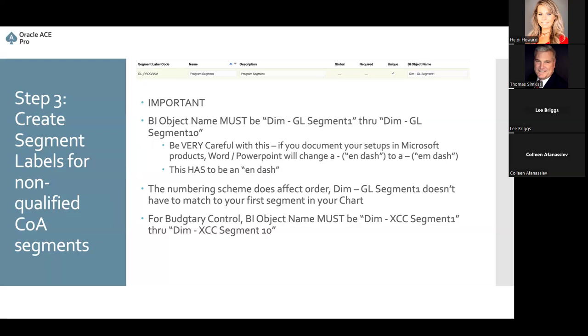Now, if you're doing this for budgetary control, you're going to have to do the same kind of thing for budgetary control. The BI object name must be dim-XCC segment 1 through segment 10. Going to look different. XCC as opposed to GL. That's the difference. In budgetary control, there is no required field. There is no concept of balancing segment, cost center segment, natural account. So you have to build them all out there.